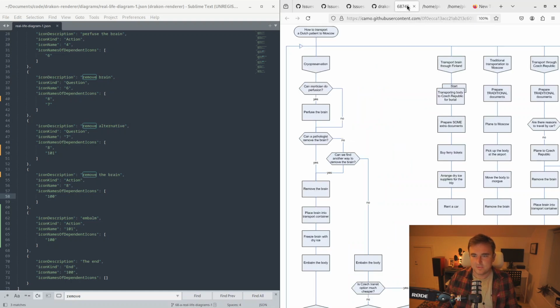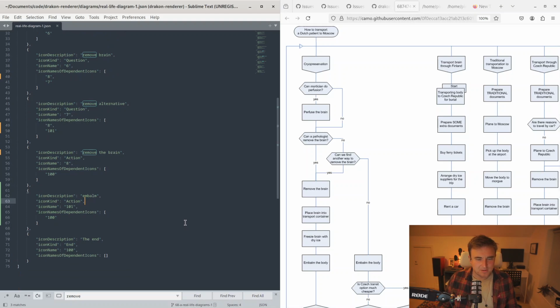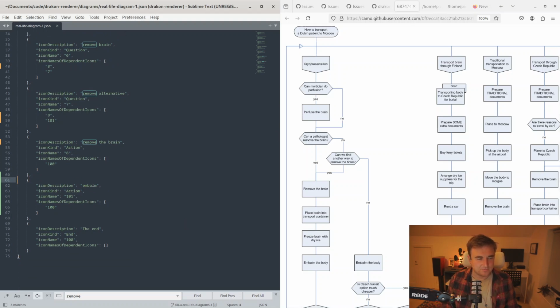Okay. Next icon. Place brain into transport container. Happy Halloween, everybody. Place brain will get number 9.